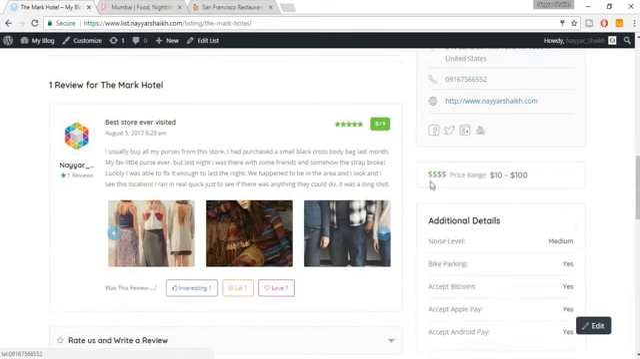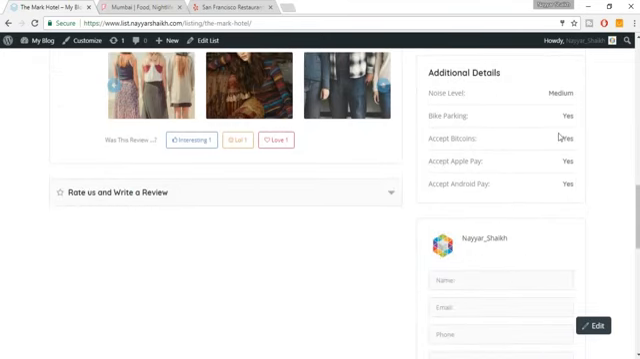Then this is the pricing. It says it is moderately priced. Then we have some additional details. For example, you can provide additional details, whether your listing or your business has bike parking and so on, whether you accept bitcoins or not. So you can provide different options to the user.